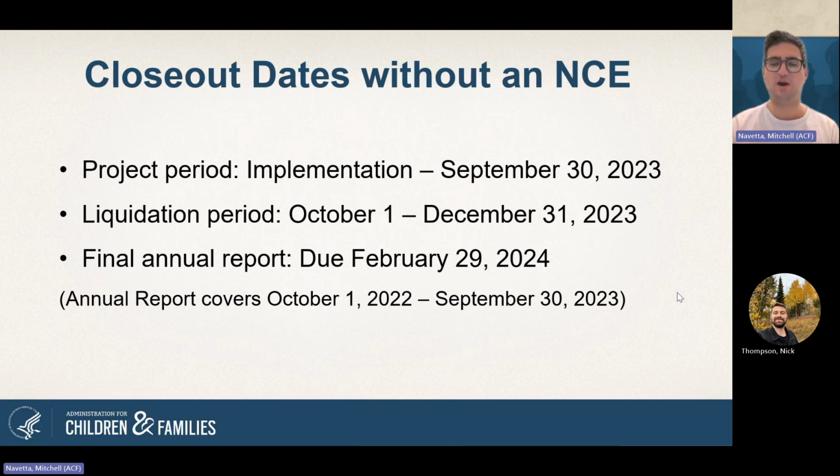The final LIHWAP annual report for fiscal year 2023, covering the period of October 1st, 2022 through September 30th, 2023, will be due to OCS by February 29th, 2024.